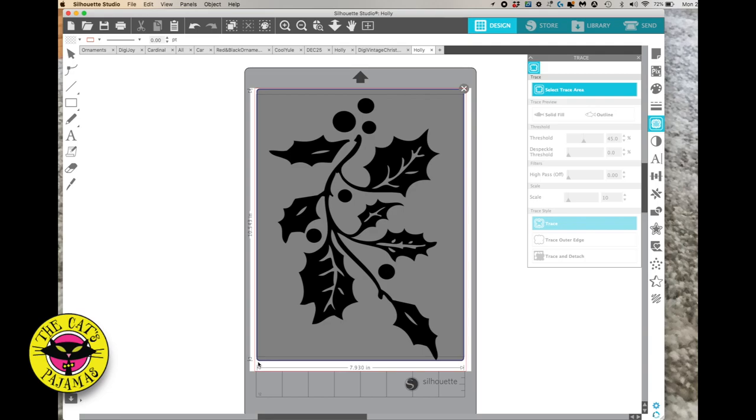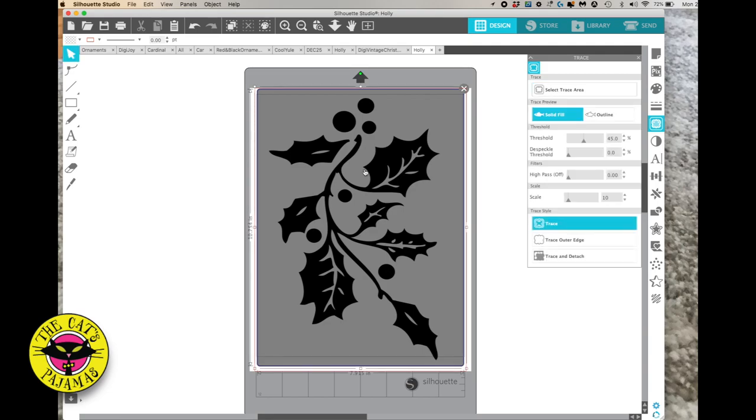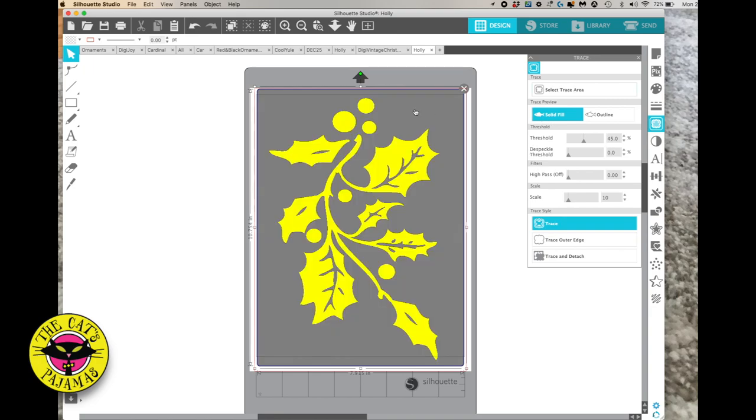Now let's go back to the trace panel. Select Solid Fill under the Trace Preview, and the trace area will show as yellow. If the area you want is not filled or not filled completely, you can adjust the threshold level until it's more to your liking. Sometimes if I'm tracing a fine script, not all of the areas are traced, and increasing the threshold helps find those missing areas.